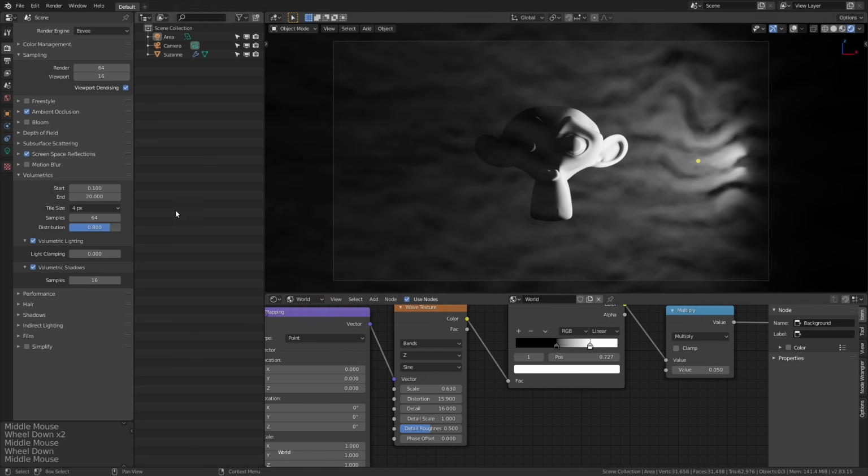So yeah, that's most of it said. The only thing we didn't really talk about is the distribution. Basically, what this controls is how the samples are distributed, if there's more samples either closer to the camera or further away from the camera. And you could tweak this a little bit depending on your scene.